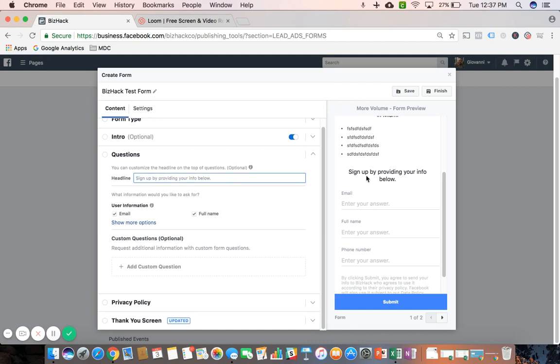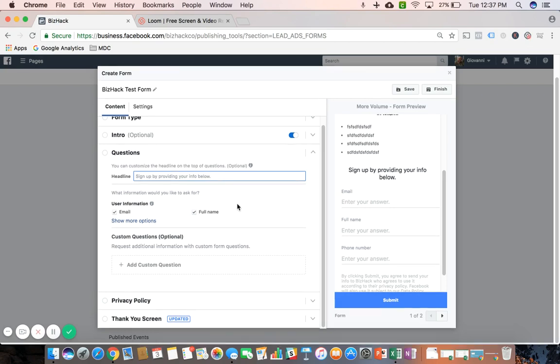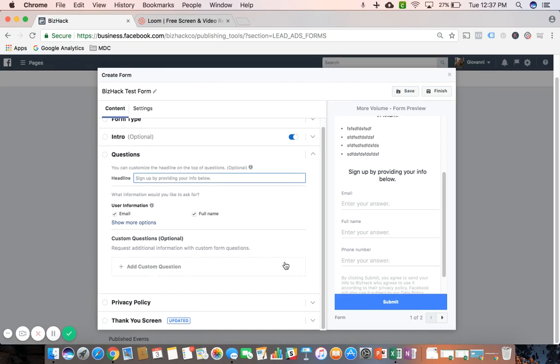Your headline is this right over here. Facebook gives you this text by default, but if you want to change it to something else, you will do so right here in the headline field. There are some custom questions you can create, but again, it's optional. I would just keep it simple. If there are any questions that you really want to ask, save it for the conversation you have with them, with your follow-up call after you've obtained their phone number.